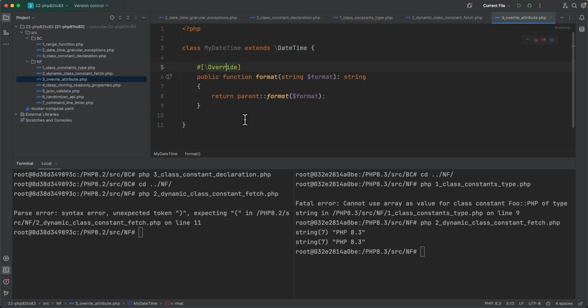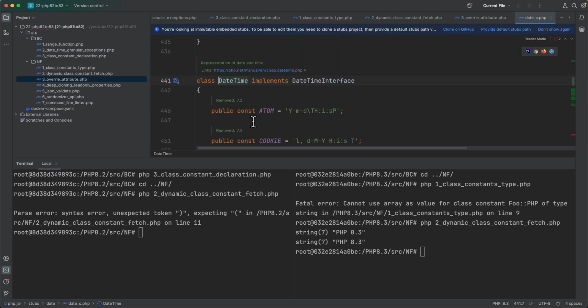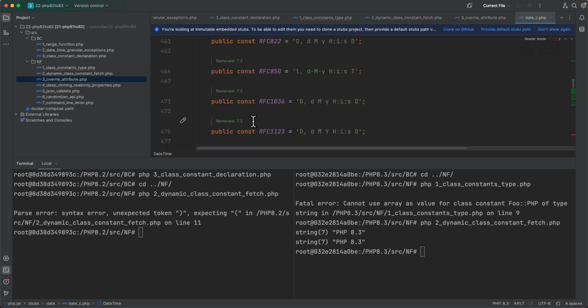The third change is the introduction of a new attribute. If you are not familiar with attributes, I have done a video about that. I will be linking it in the description, and it will also be available in the suggestion area. PHP 8.3 introduced the override attribute. What this attribute does is check whether this method, format, is present in any of the superclasses. In my case, for example, my datetime extends datetime, so override will be checking if the class datetime has a function called format.